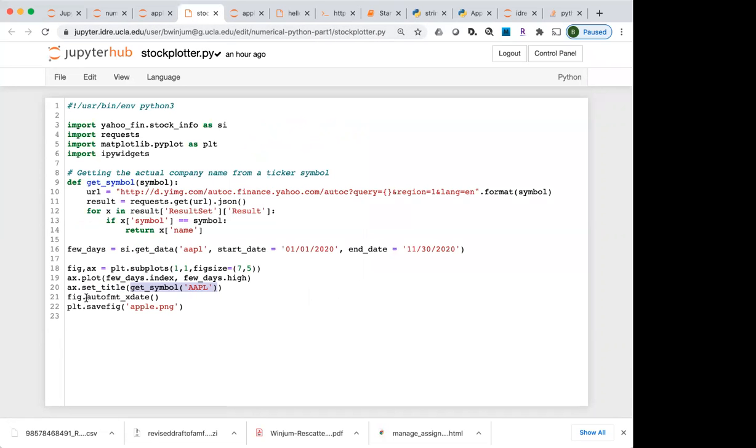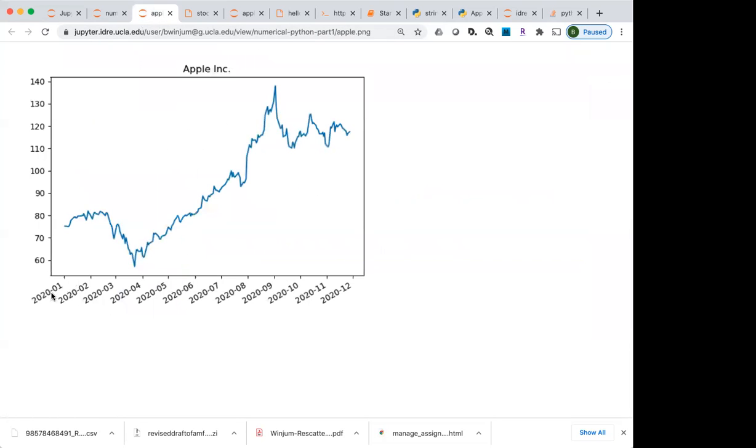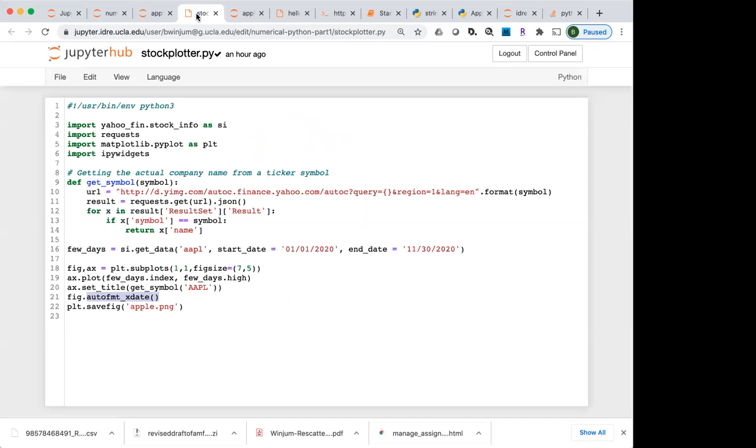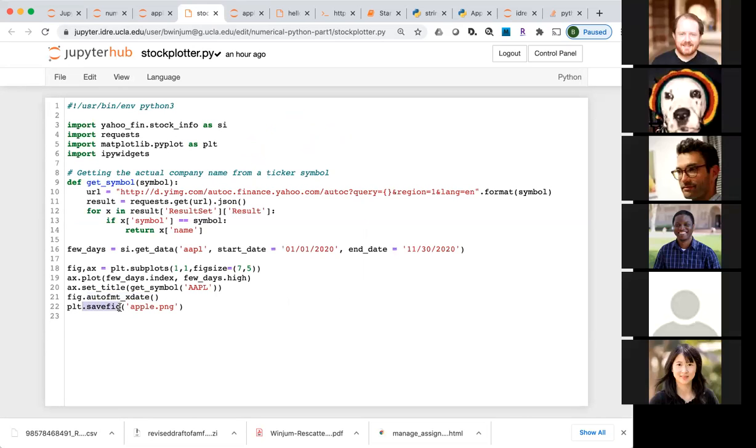And then this just formats the dates so that they're oriented like this. If they were oriented horizontally, they'd all overlap with each other. And then this save figure is a function inside of matplotlib, which then saves the plot that's generated here as this particular file name.